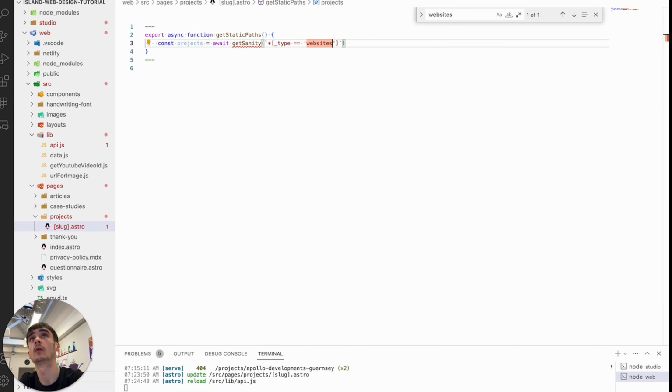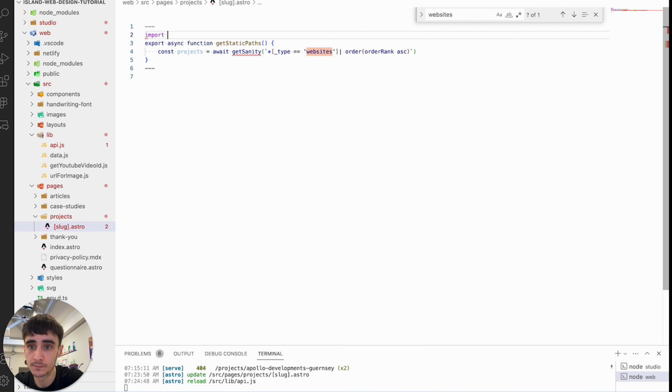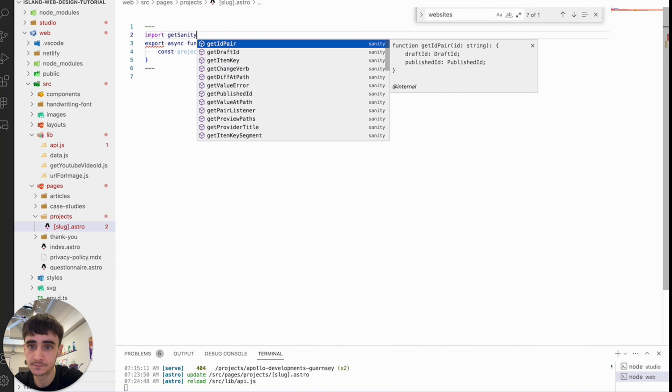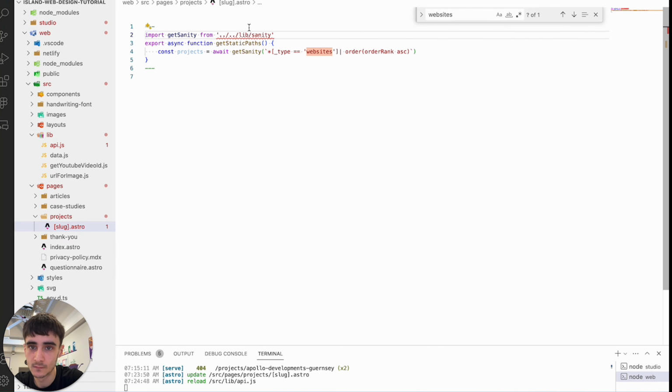And I think, yeah, what you also want to do is, because we have that order rank field, you want to go order rank asc. And that just means we're going to get them in ascending order, right? Like that. And then we'll just import getSanity. And just change that path because that's not the route that it's at, like that. And make sure it's a named import, like so.